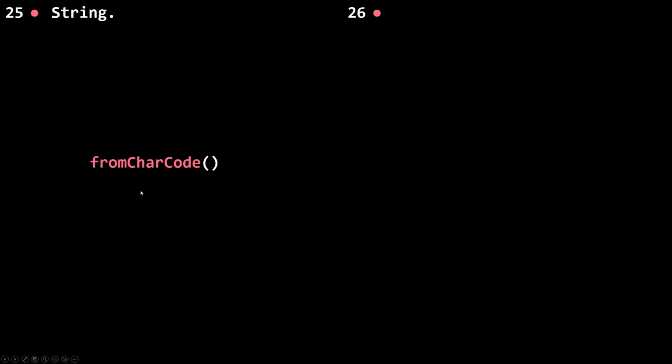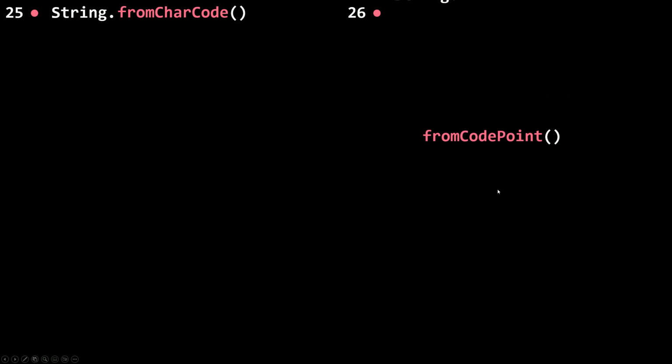And now let's talk about fromCharCode and fromCodePoint. In the previous slide, we talked about charCodeAt and codePointAt, and we used those methods to get the code of a character.